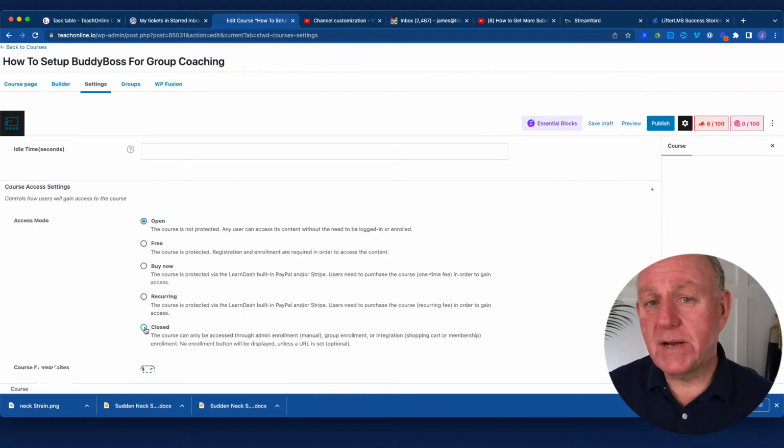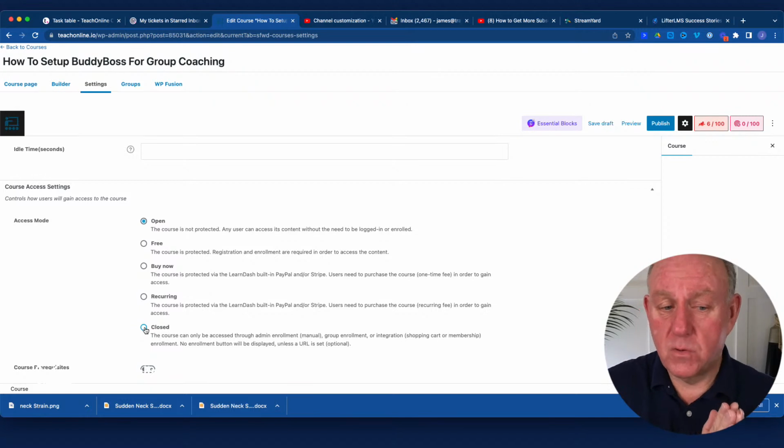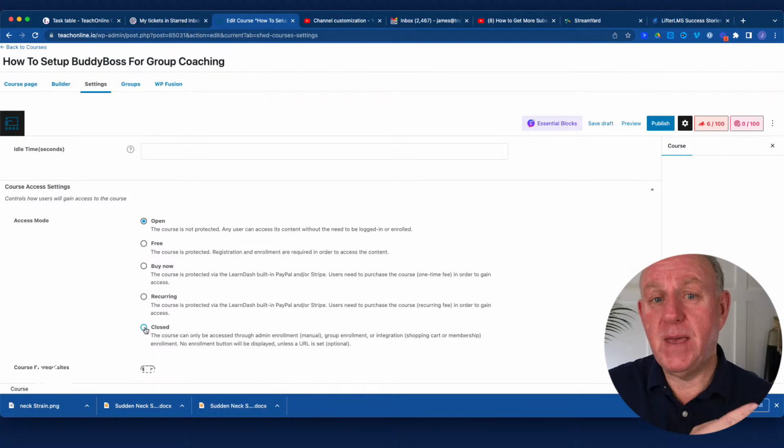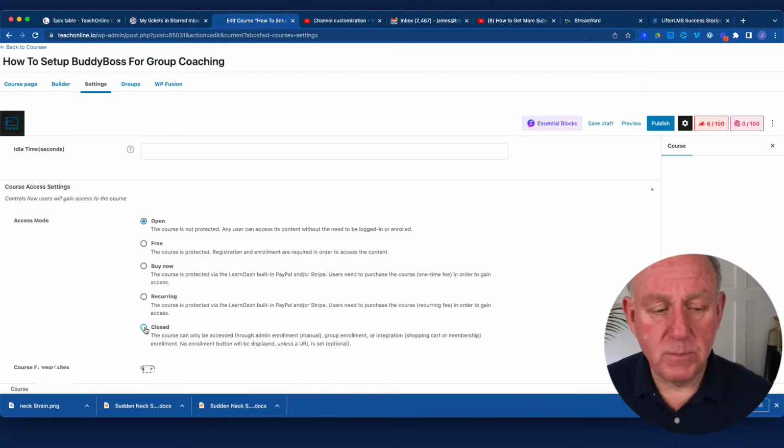Or MemberPress was the other one I mentioned. It's a membership plugin that also allows you to take payments and subscriptions. And it's a third-party one. You would have your course marked as closed. And MemberPress would say, if they pay this membership or they pay this amount through me, they can have access to the course. So that would be closed. Those are the access modes.